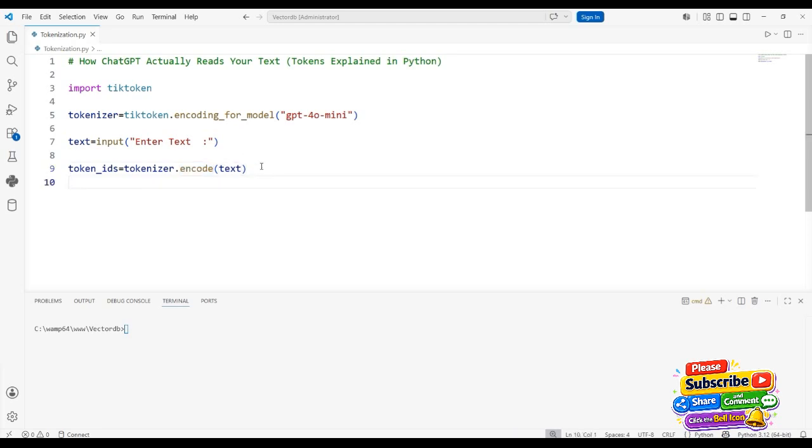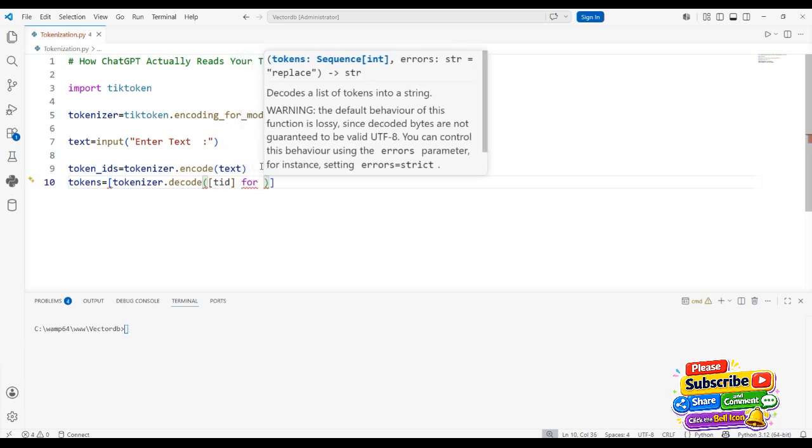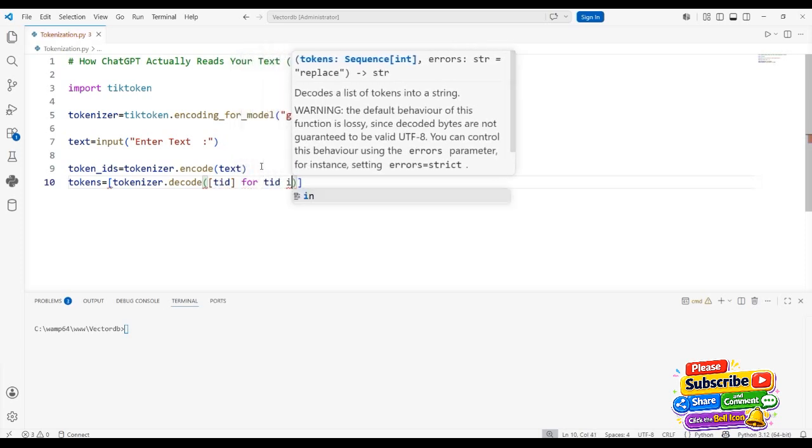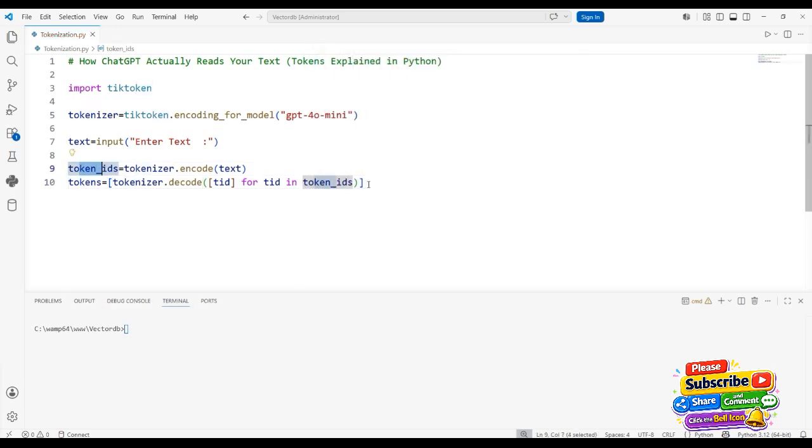Now I need the tokens also. So tokens is equals to, between square brackets, here I am adding a small for condition: tid in token_ids. This IDs I am adding here. Now let's print.